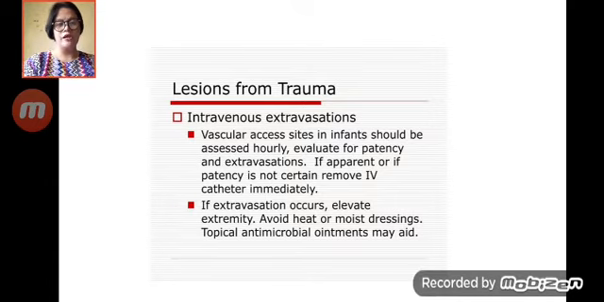So vascular access sites in infants should be assessed hourly. Okay? Then evaluate for patency and extravasation. If apparent, or if patency is not certain, you need to remove the IV line immediately. Then if extravasation occurs, elevate the extremity and avoid heat or moist dressings. Then topical antimicrobial ointments may aid in this kind of intravenous extravasation.